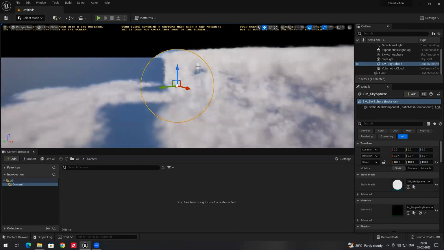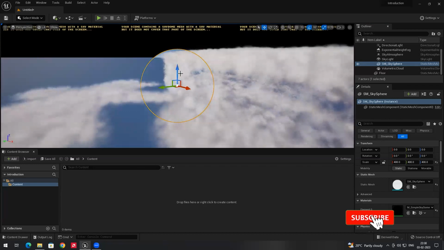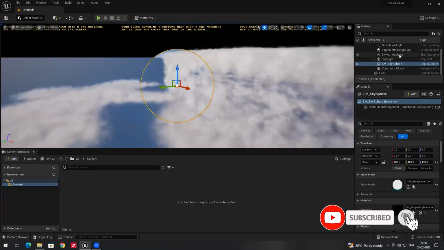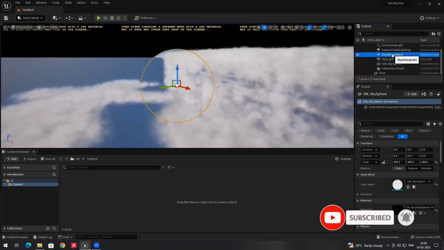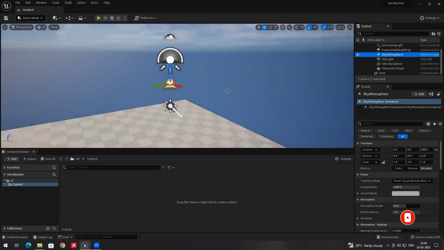Then again, if you want to go back, we cannot see all the icons here. So for that, we can select any object here and press F, so that we go back to the level.